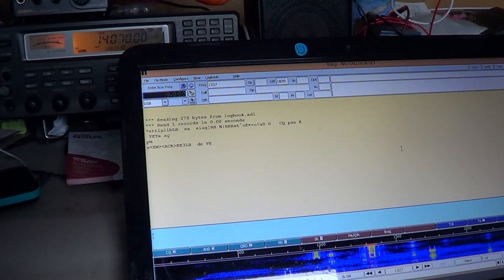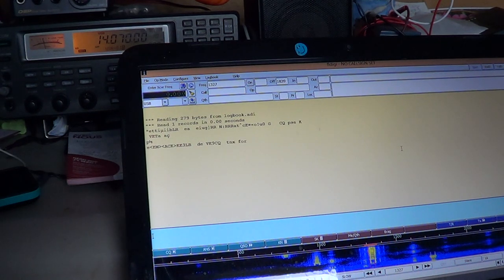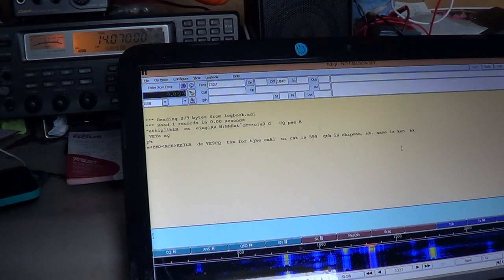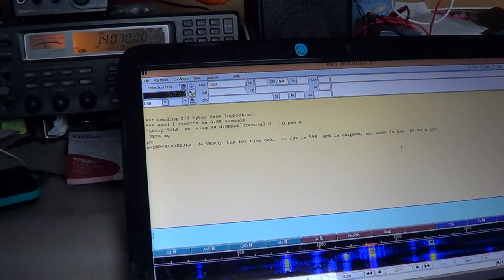KE3LB from VE9CQ, and here it says thanks for the call. Your RST is 599, which is a good report. And he's in Chipman, New Brunswick. Says that the name is Ken. Back to you.